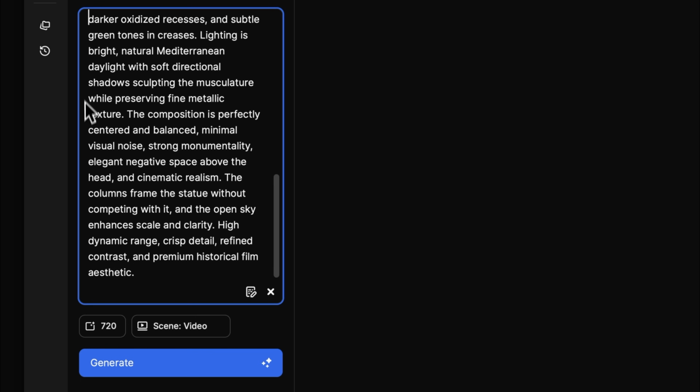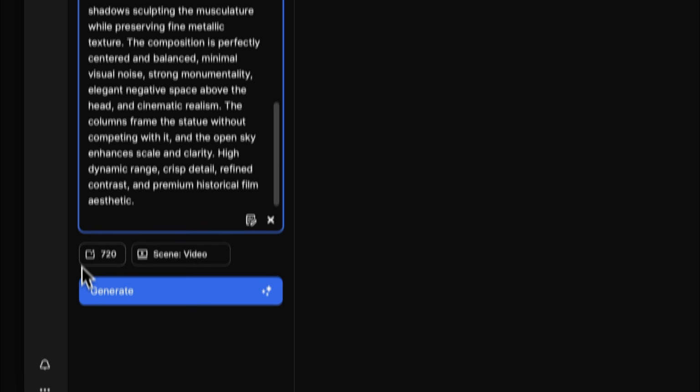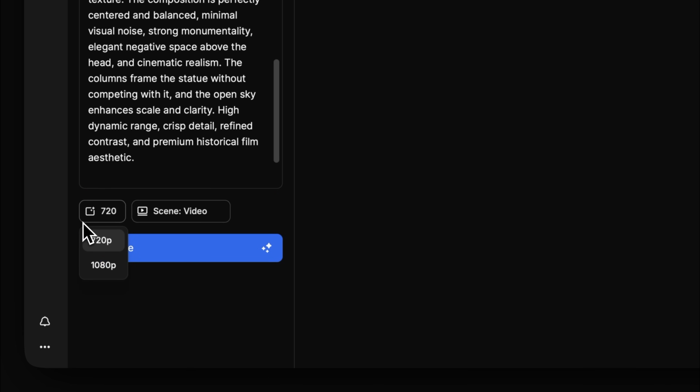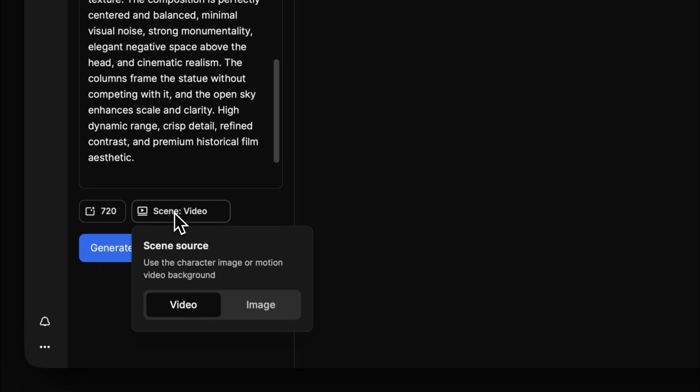Before generating, let's quickly look at the settings. Kling 2.6 Motion Control supports a minimum resolution of 720 pixels and a maximum of 1080 pixels. You can't go higher than Full HD with this model. Next, notice the scene source option. This lets you decide whether the final aspect ratio follows the reference video or the character image. If they have different formats, this setting determines which one defines the final frame. In our case, both share the same horizontal format, so either option works. Once everything is set, we generate.